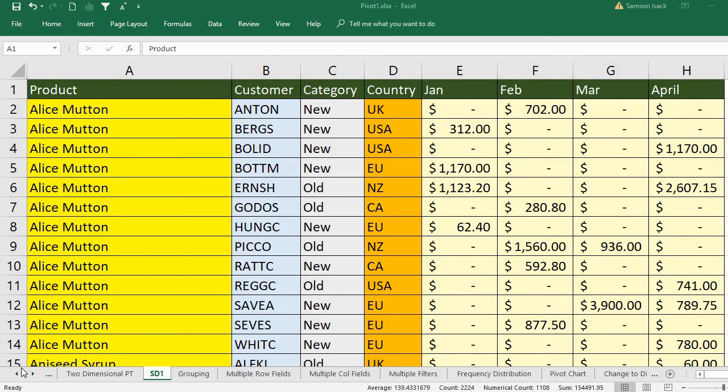Okay, you have a row-wise field or column-wise field. You want to group it for some reason. Some of the row labels you want to group, or some of the column labels you want to group. You can do it. I will show you how to do it.